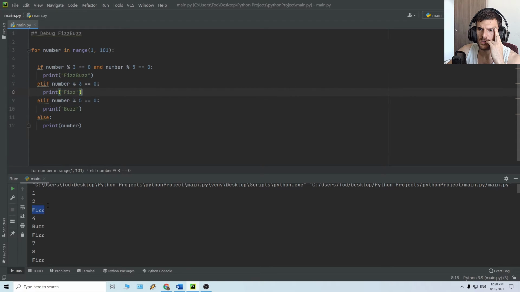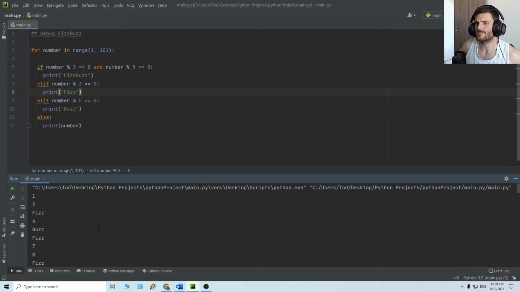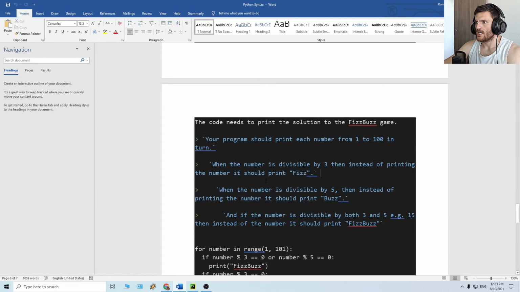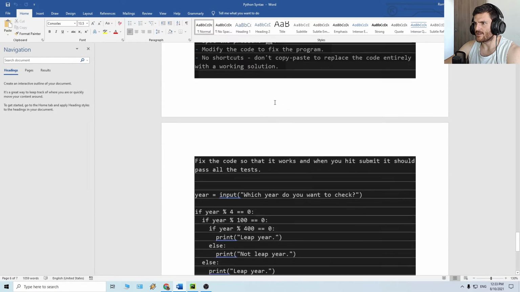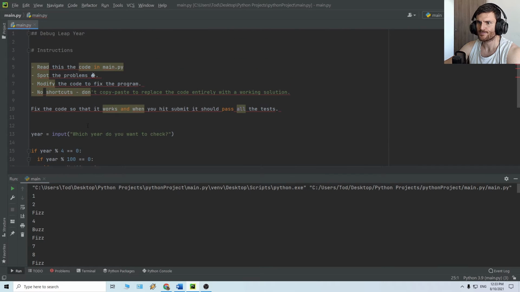This one is true. After that, it jumps in the loop again. For nothing is correct, prints the number. For 5, it goes again into elif. For 6, goes again here, and so on. Okay, fixed it. Just 1 second. Good. Now, the last exercise, the last debugging exercise.